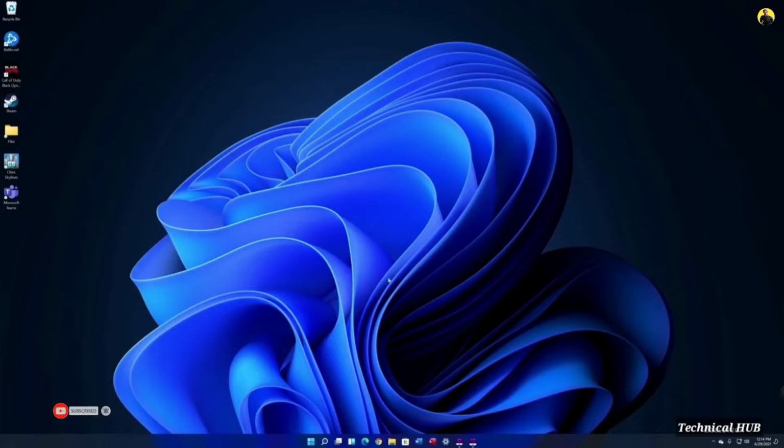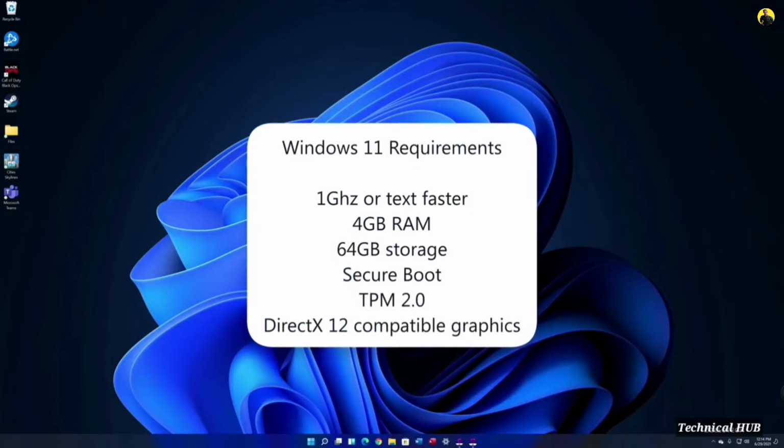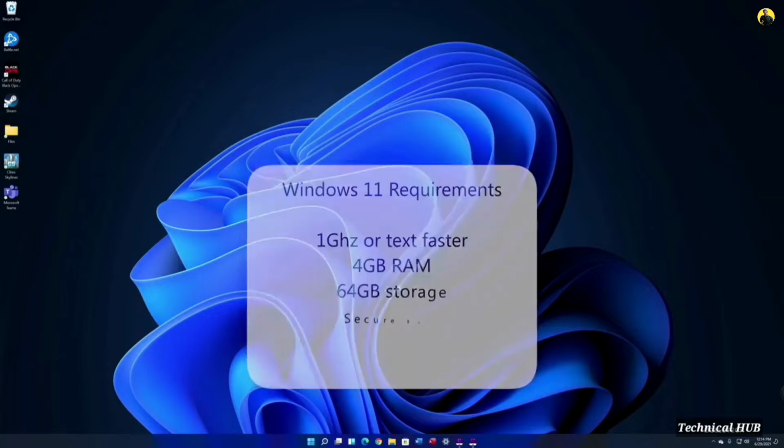Now this will be available as a free update to Windows 10 users later this year as long as you meet the system requirements. These requirements could change, as quite a few people have been upset about them since they don't necessarily have all of these requirements, but Windows 10 runs just fine. Those requirements are a 1 gigahertz or faster CPU, 4 gigabytes of RAM, 64 gigabytes of storage, Secure Boot, TPM 2.0 support, as well as compatible graphics. So if you meet those requirements, you should be good to go.